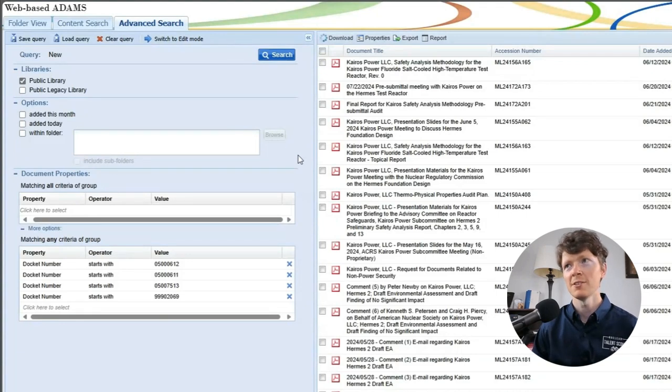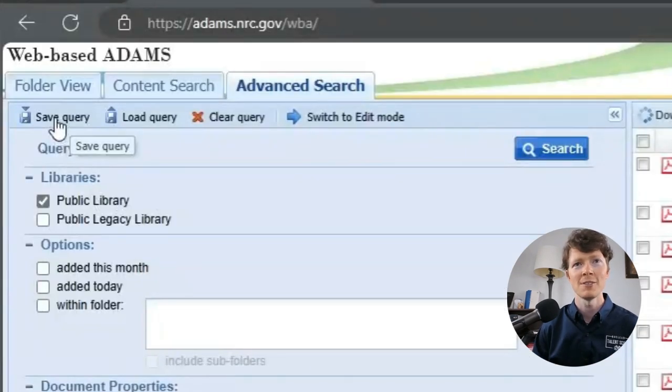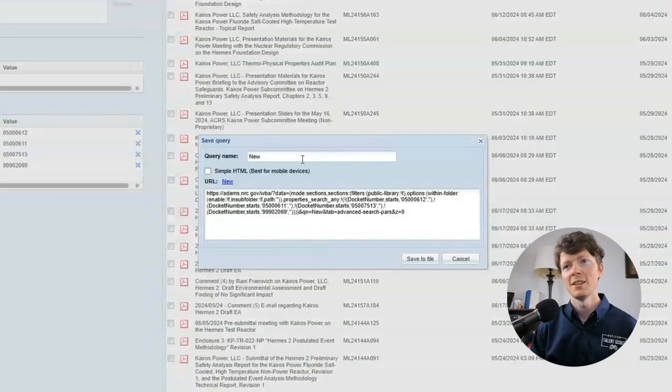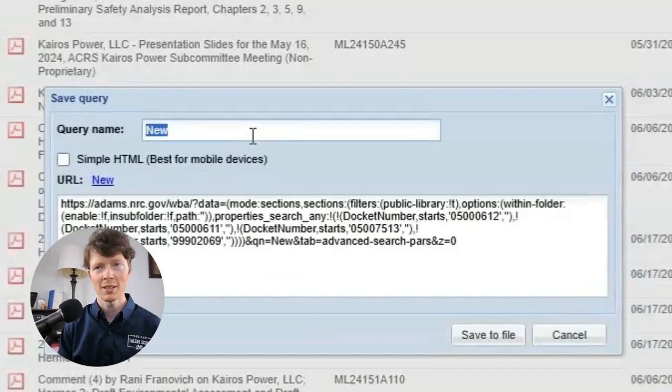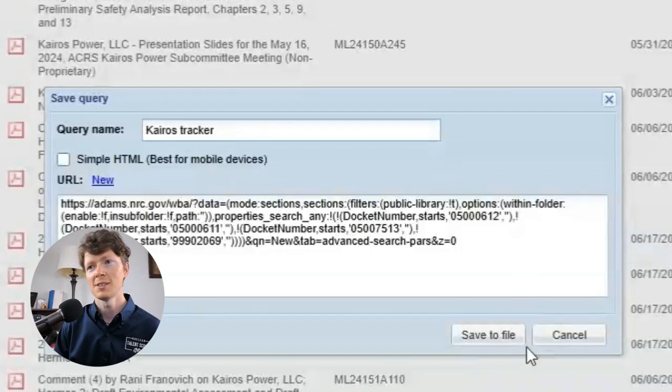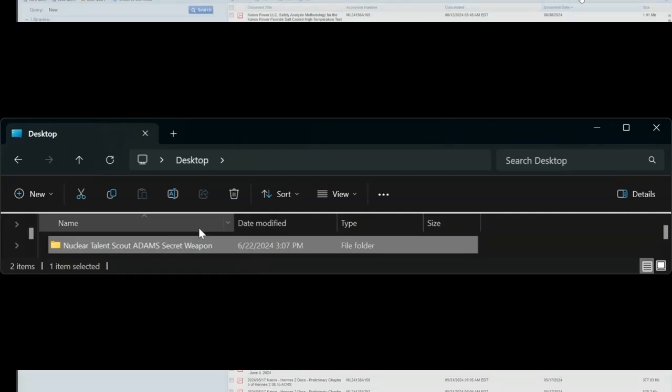I want to continue to use this search result to see anything that any of the Kairos dockets are doing on a daily basis. But I don't want to excruciatingly go through atoms every time I want to do this and go through all of their little drop down boxes and type in all this information, wasting all these minutes. So you can rather save this as a query, click save, and then you're going to name it like Kairos tracker something. And then you save the file and it'll go to your downloads folder.